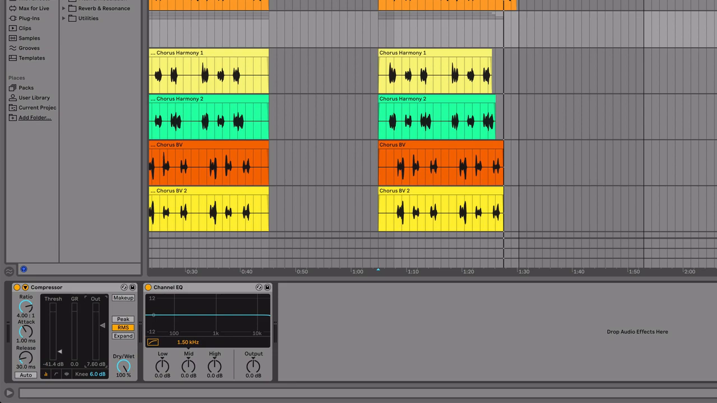Okay, that might be a touch too much output gain, but these vocals now sound a lot more consistent. Again, the ratio I'm going to use is 4:1, and I'm going to change the release time to auto.